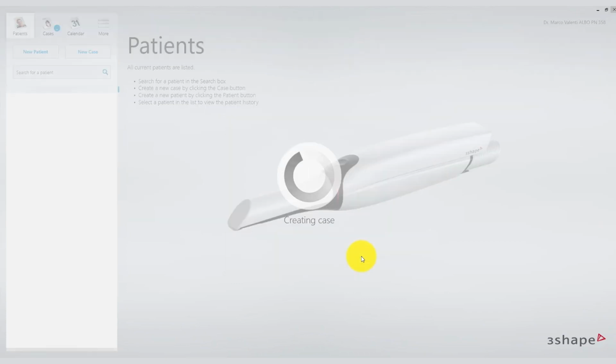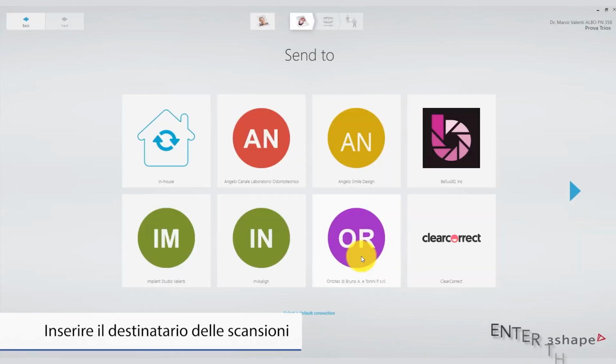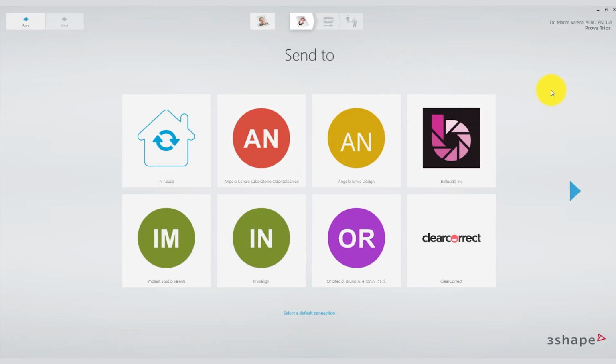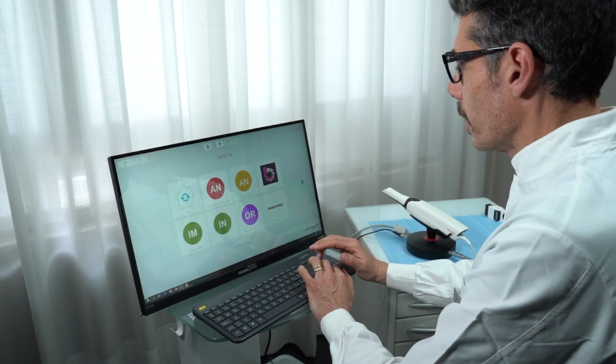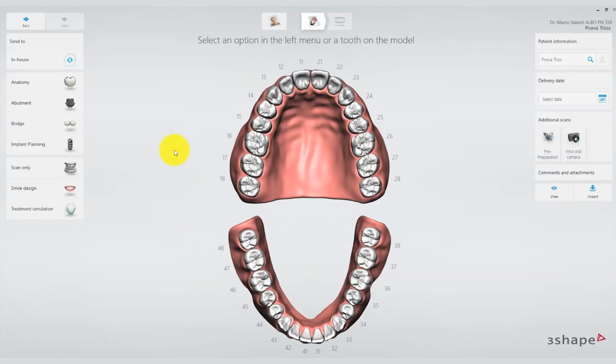We need to do a new case. We need to create a new case, and we need to do new scans. The software will then prompt you to specify the recipient for the scans. You have the option to either keep them in-house or send them to a lab, a choice that should be based on the intended use of the scans. In this instance, we'll choose to keep them in-house, as these are the initial scans for 2 study models.